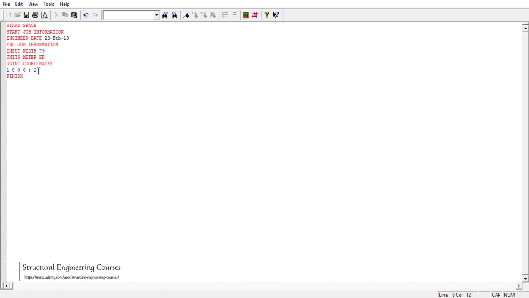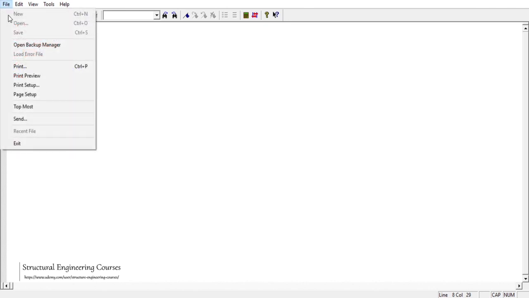Let us say joint number 2. If we want it at an offset of 4 meter along x, we enter x as 4, y as 0 and z as 0. Similarly, if we want to enter joint number 3, let us say we enter it as 8, 0 and 0. So you can press Ctrl and S on your keyboard, or we can go to the File and Save option here.